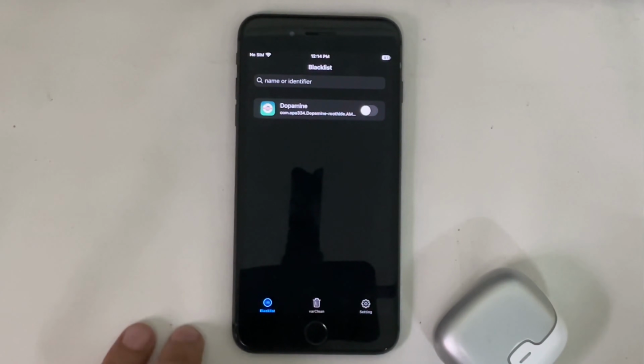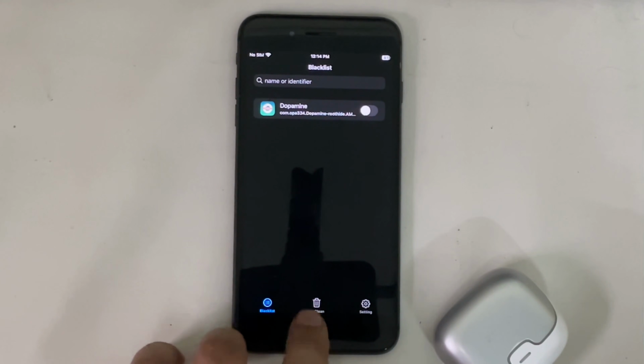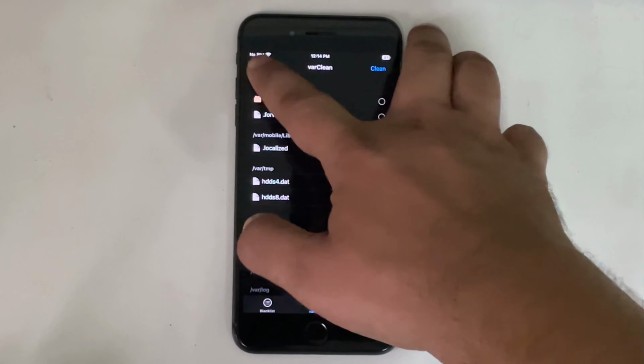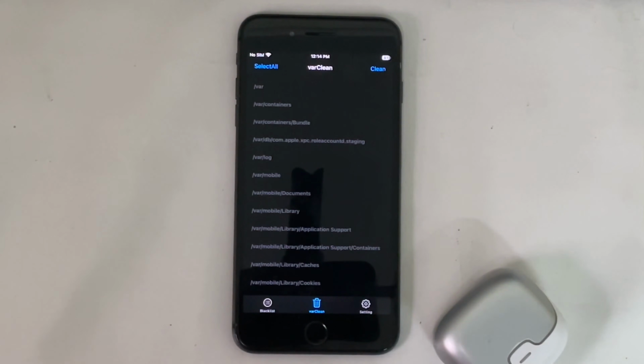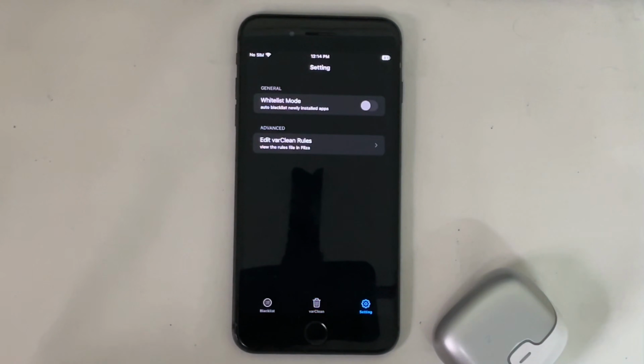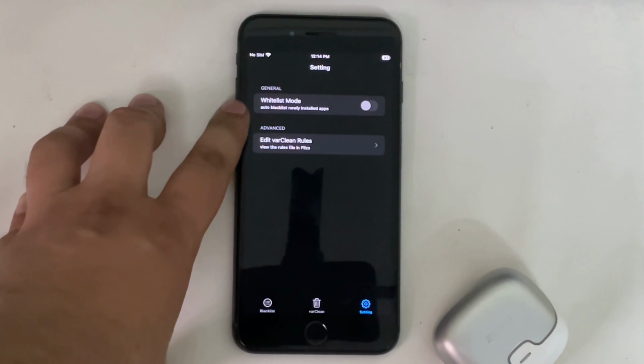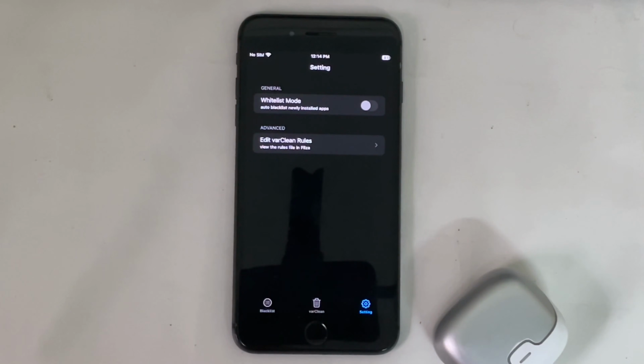If you want to troubleshoot some issues, you can go to war clean and select all and do a complete cleanup. This will fix most of your issues with the jailbreak detection. If you go to settings, you can also turn this mode on, which will automatically turn on to fix the jailbreak detection on any newly installed app.